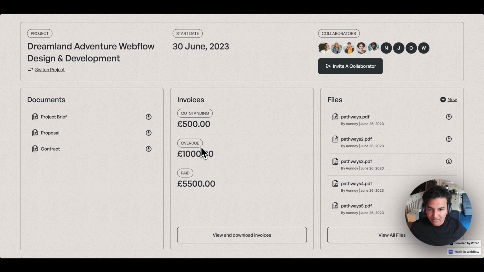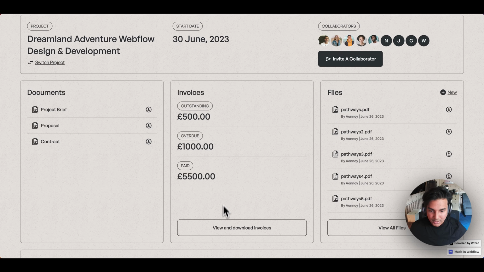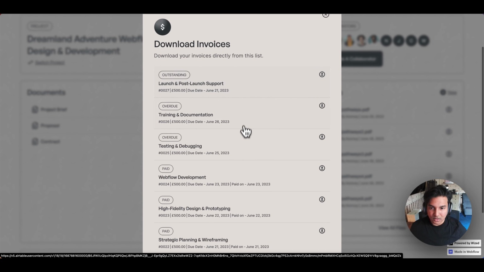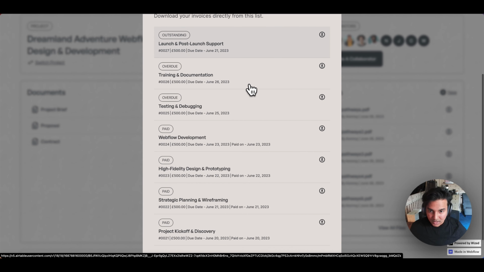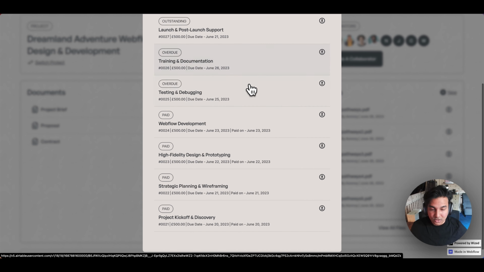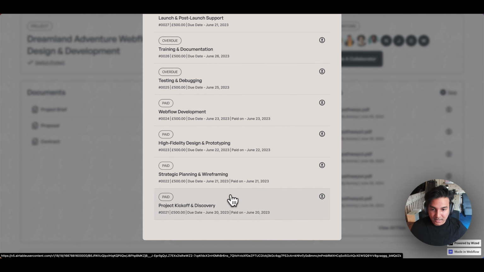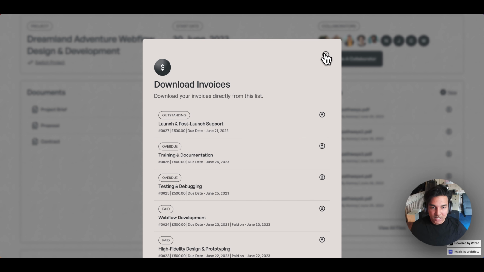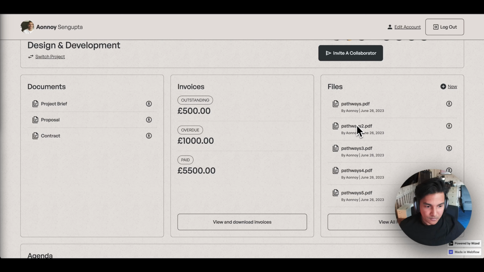Okay, and then we have the invoices here. Again, pretty self-explanatory. If you click on view more invoices, the client has the ability to download any invoices they want straight from here. Again, I've attached just random PDFs here, but the idea is that as soon as you click it, it would initiate a download or show them the PDF.